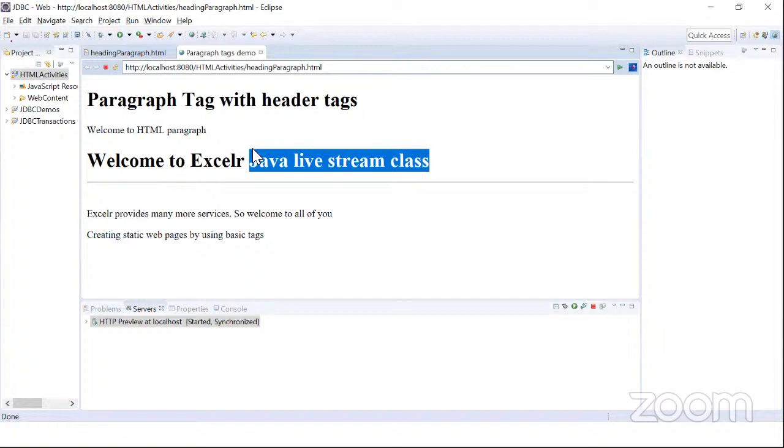Session ends at 9 p.m. What is the query? HTML ignores spaces. The paragraph tag ignores spaces, especially the browser.